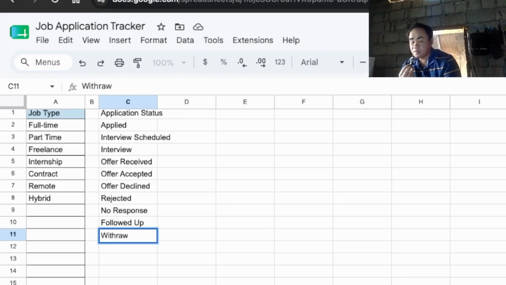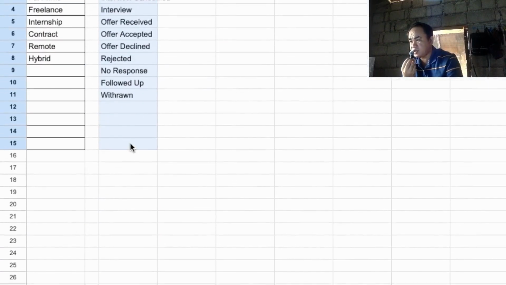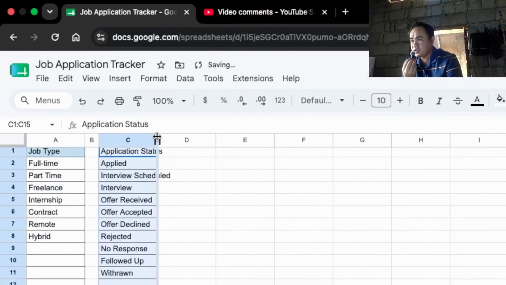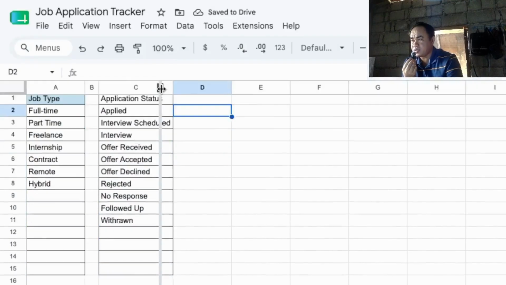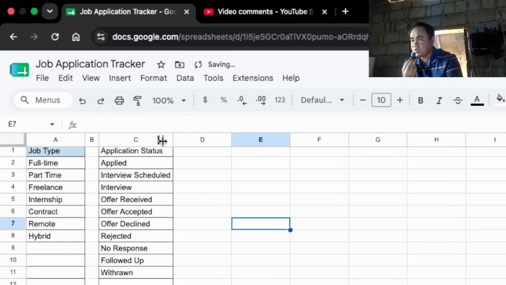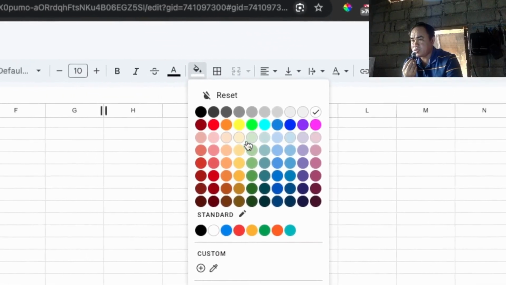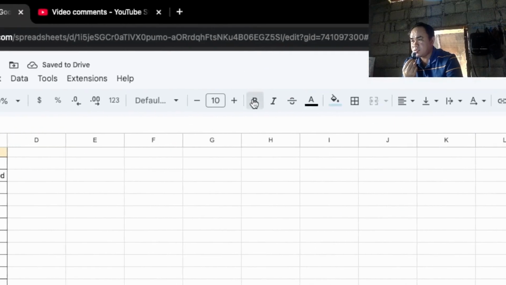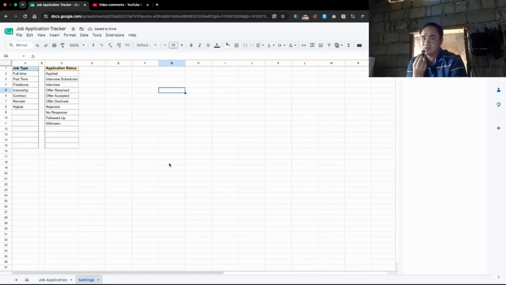Okay. Again, guys, you have to format this table into table, and then let's adjust the width. To automatically adjust, guys, you can just simply double click this area, and then let's change the background color into, let's say, yellow, and that's it. Okay, let's bold this. Okay, next, so this is our settings window.